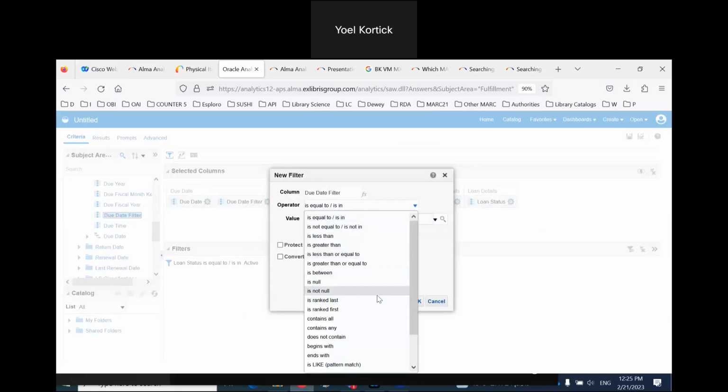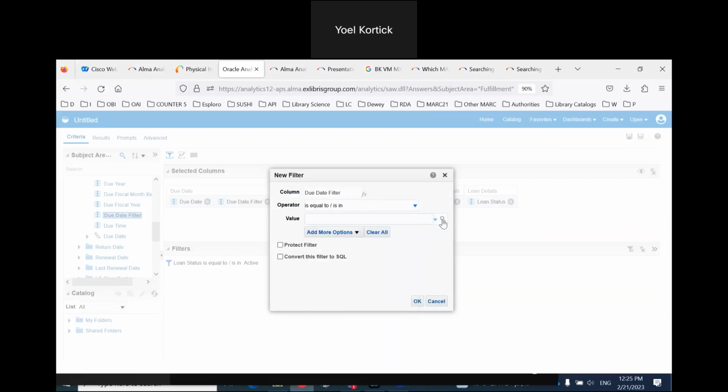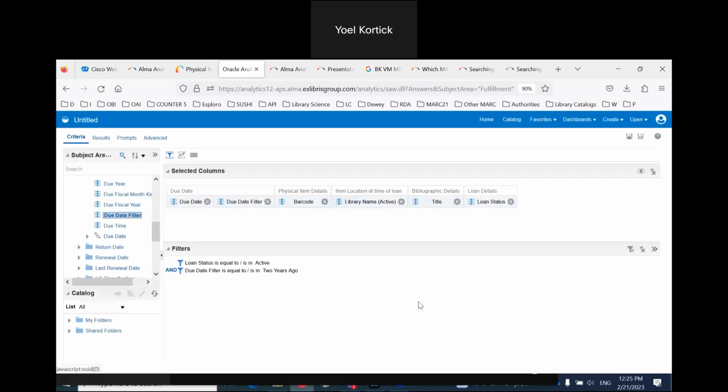is equal to is in, let's say 2 years ago. Now, I don't need to display the loan status because they're all active. I don't need to display the due date filter. I have the due date. That will suffice.